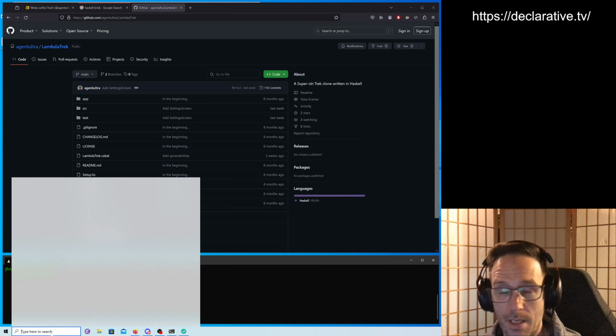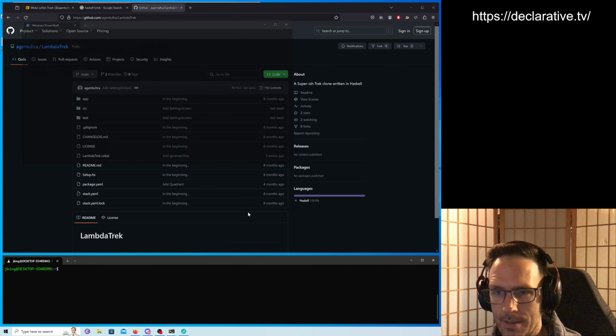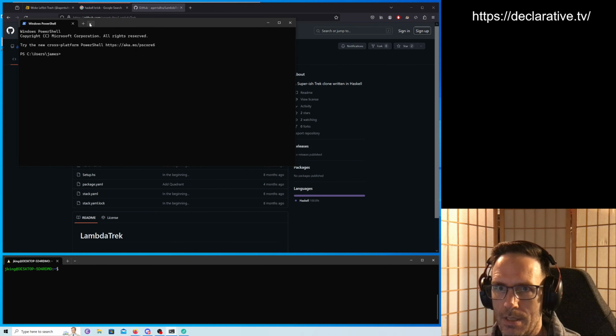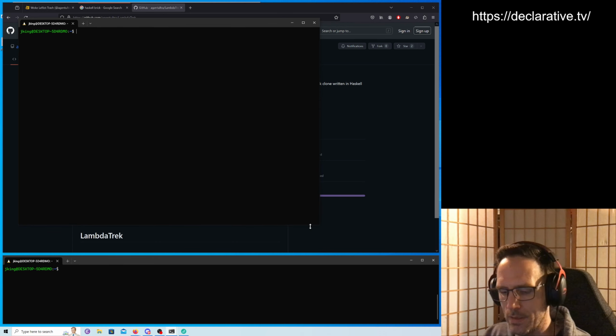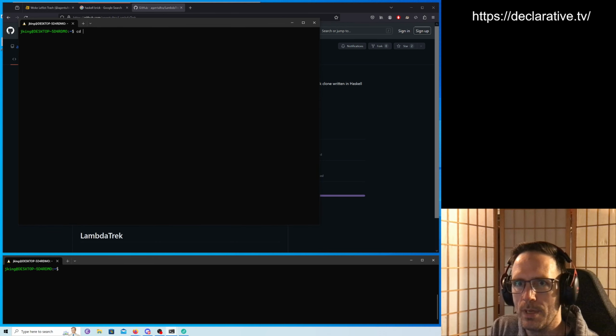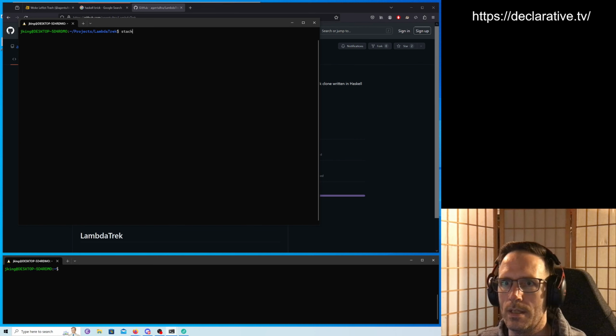LambdaTrek is a tiny rogue-like type of game inspired by the Trek universe. It is currently a terminal UI-based game, so I'm just going to pop it up here so you can take a look and see where we're at so far progress-wise. So if I go to the projects directory here, go to LambdaTrek, I can use my stack build tool, that's what we use here for most of our projects, to run it. LambdaTrek, like this.